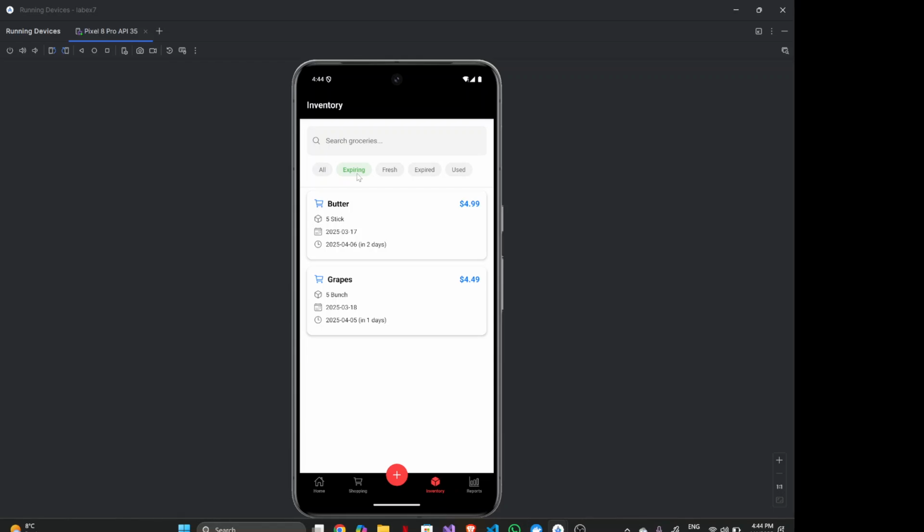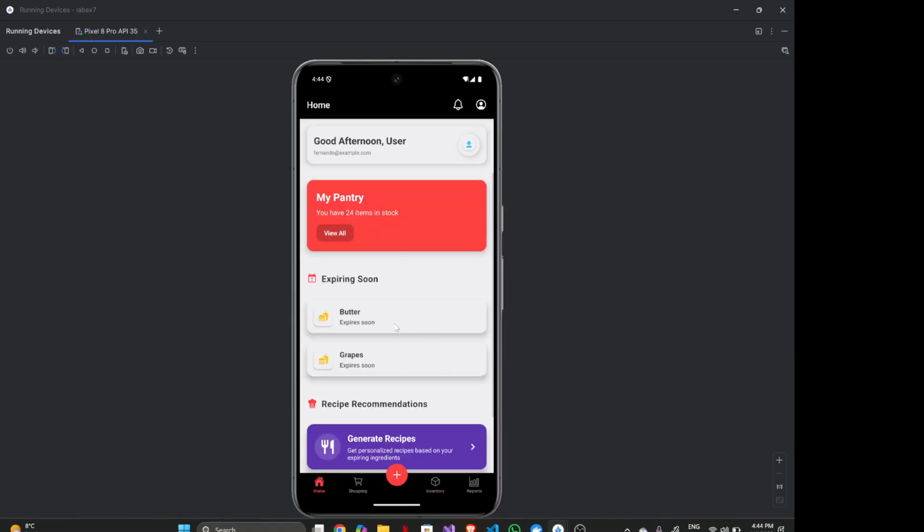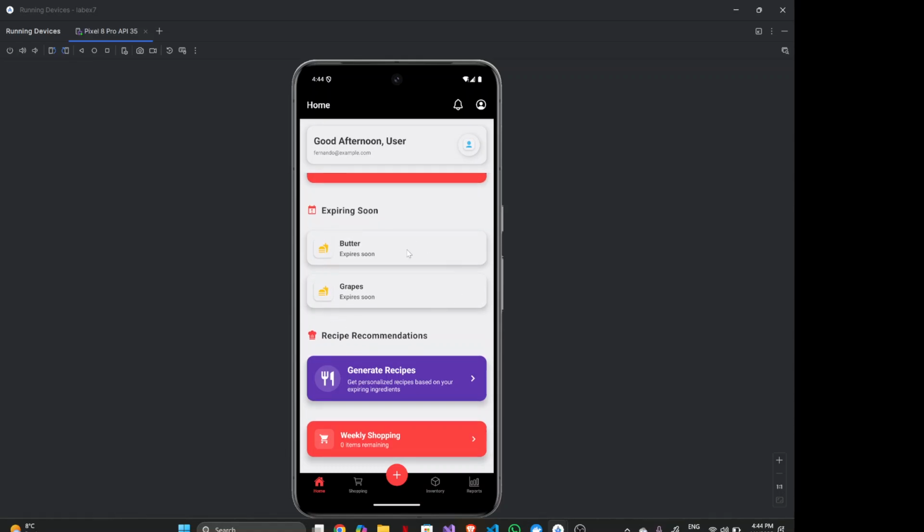By default it comes with expiring, so the items which are expiring in 2 days are called expiring. Then we have fresh, expired, and used. I'll come here later. Let me go to the home page again. Then we have expiring soon items. For example, butter and grapes, I only have two items right now which are expiring soon in 2 days, so those are up here to remind the user that either you have to finish this or do something about it.